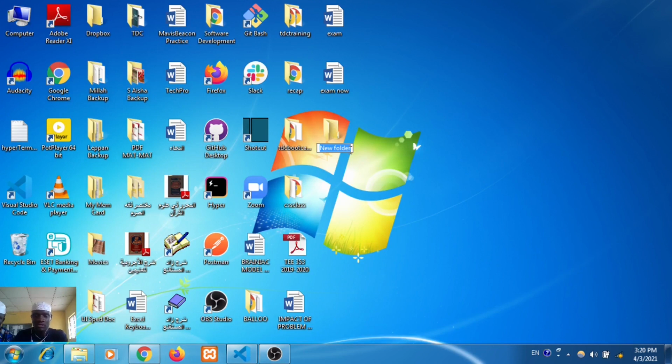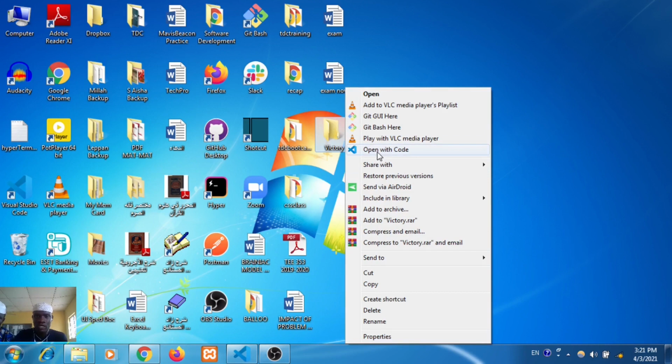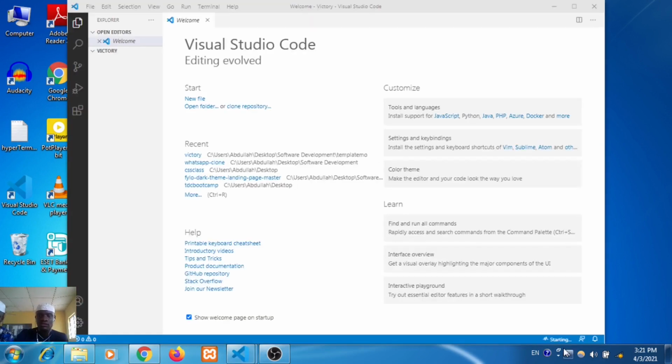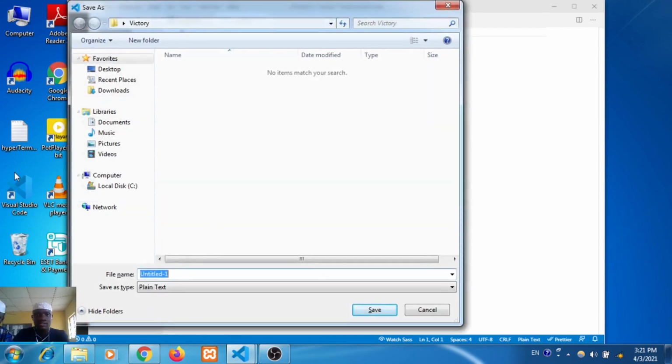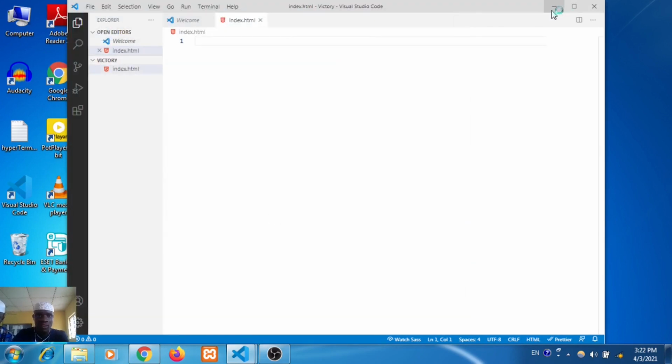What should we name it? Let's name it, let's say, Victory, as the name implies. Then open that folder with VS Code. After opening VS Code, we are going to create a file that will serve as our home page, which is the index.html file. So click on new file, save it inside that same Victory folder, and name it index.html. That will serve as our home page.